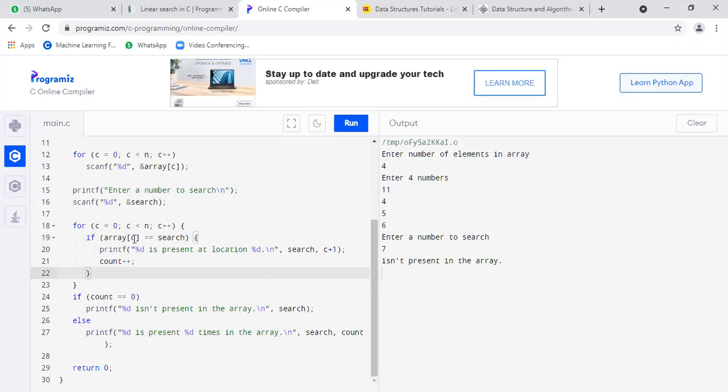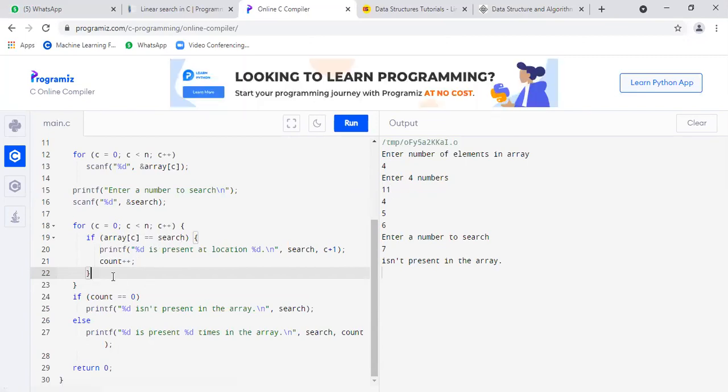Here my search element is 7. 11 is matched with 7? Not found. Again 4 equals 7? Not found. 5 equals 7? Not found. 6 equals 7? Not found. So it will terminate from the loop. It will terminate from this condition, if count equals 0. That means every item is visited, and the count reduces to 0 after the completion of every item in the list.